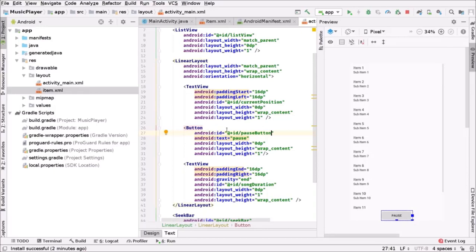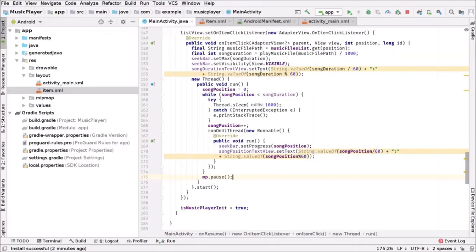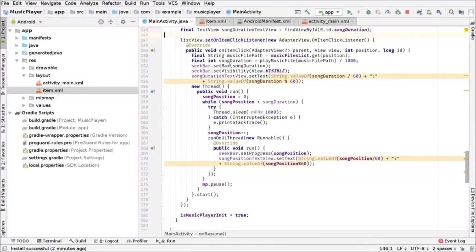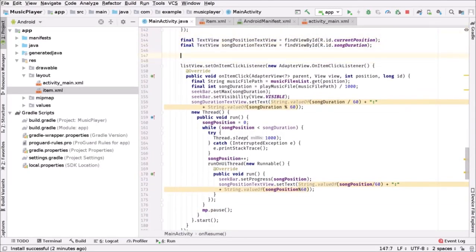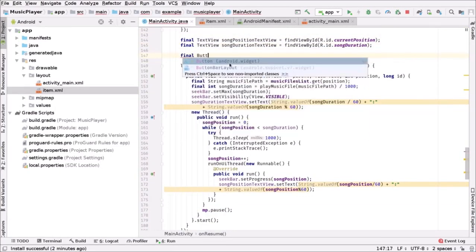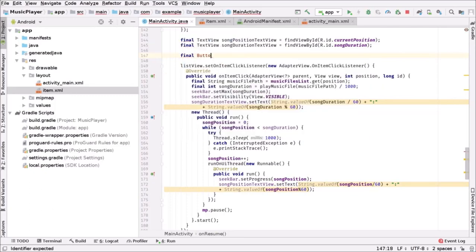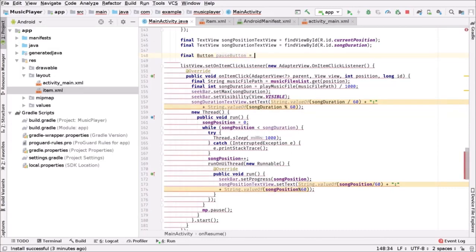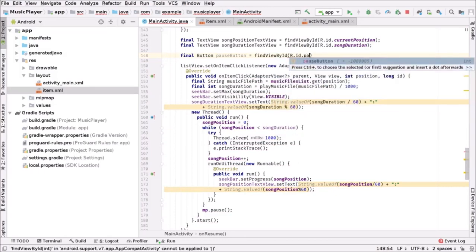ID to pause button. So we go back to our MainActivity.java file, and before the list view set on click listener, we're gonna say final Button. Don't forget to import the button. Let's say pauseButton, which is pause resume button actually. So we said findViewById R.id.pauseButton.